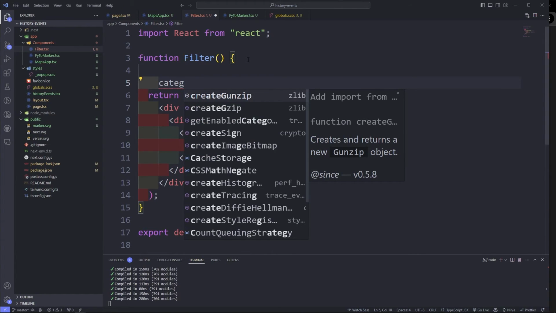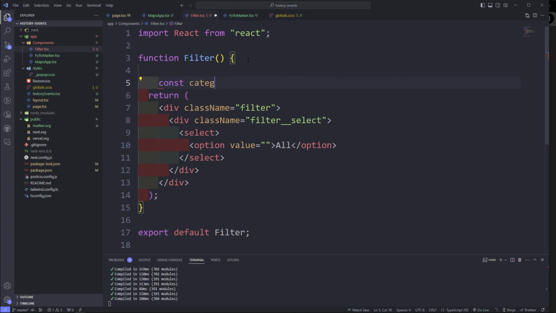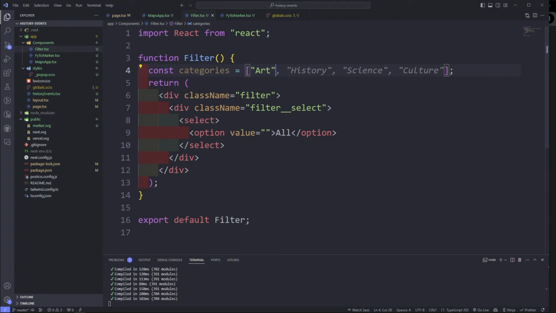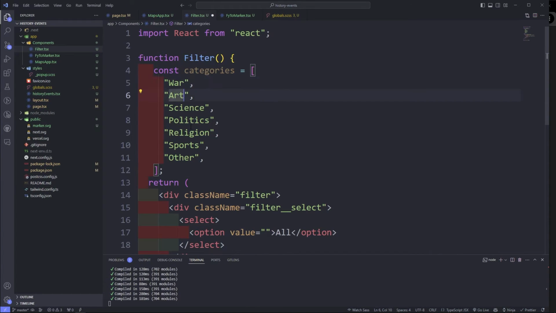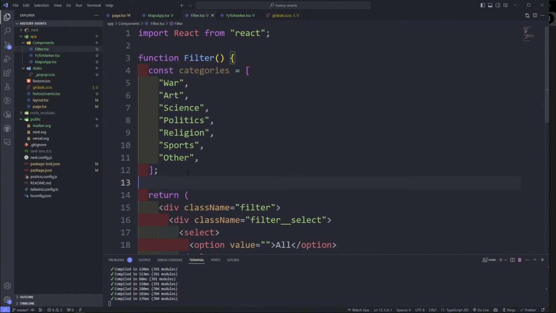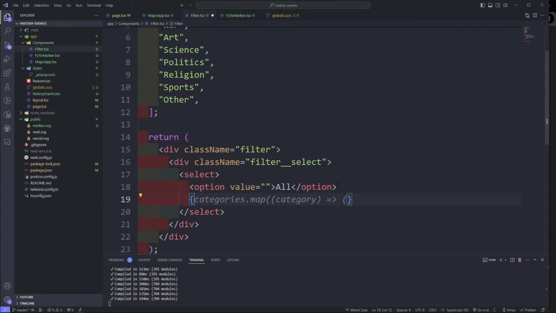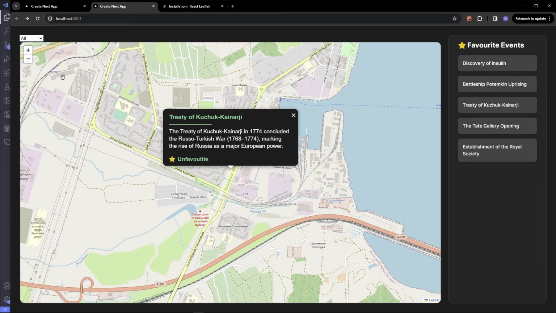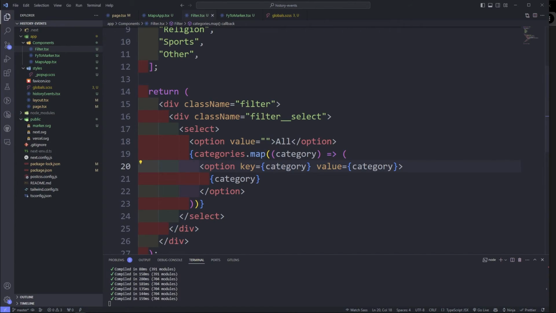It's going to be our selection. Okay. Const categories. Categories is going to be an array. So you can put any categories here, art or whatever. I'm just going to paste in an array of categories in here. Okay, so we have wall, art, science, other, whatever you put in there. And then we're just going to map through the rest of the categories and return an option, which is going to be a list of these options here. All right. So now we have those options.